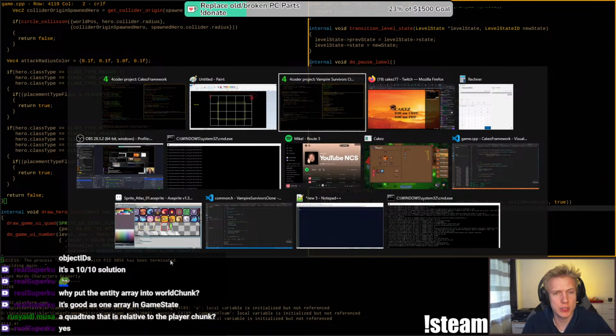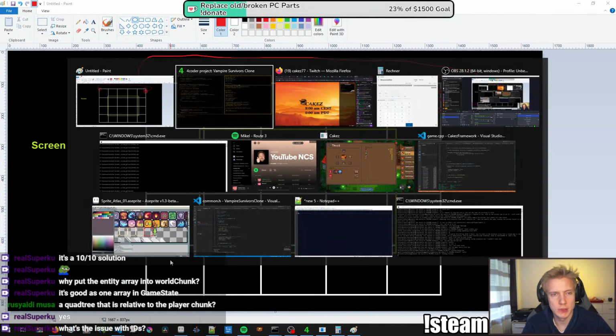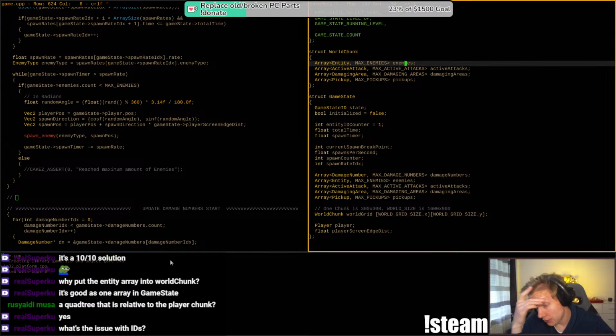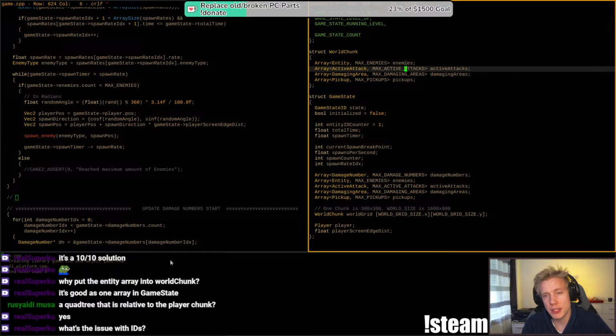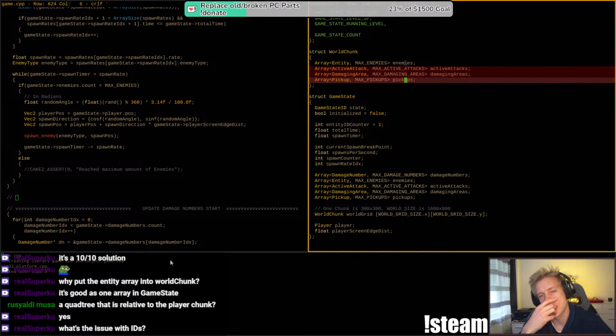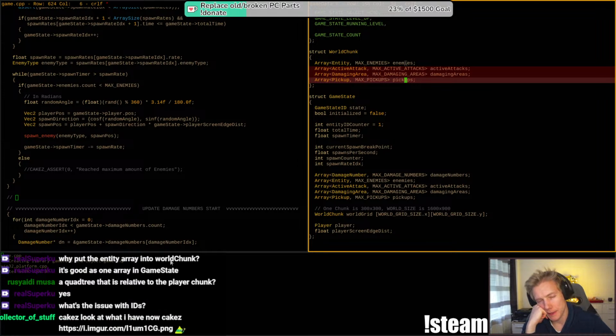What's the issue with IDs? Because I have to find them. And damaging areas, active attacks and pickups, they all don't have... I guess I don't need the active attacks and damaging areas. I suppose I don't need those, and maybe not even pickups. I don't know, merging pickups is a concern.